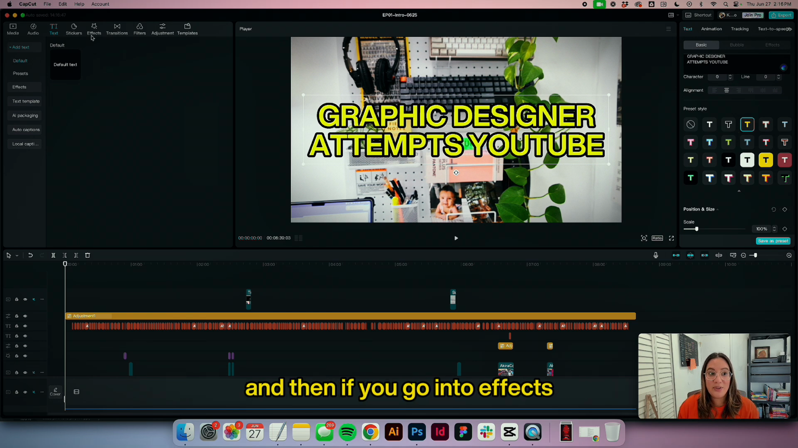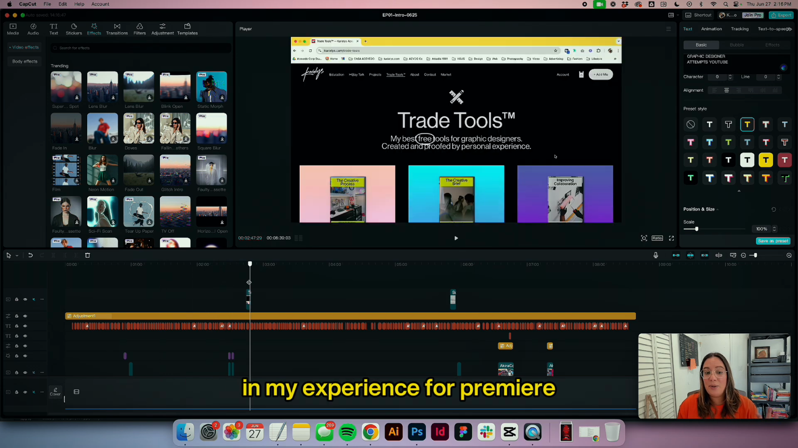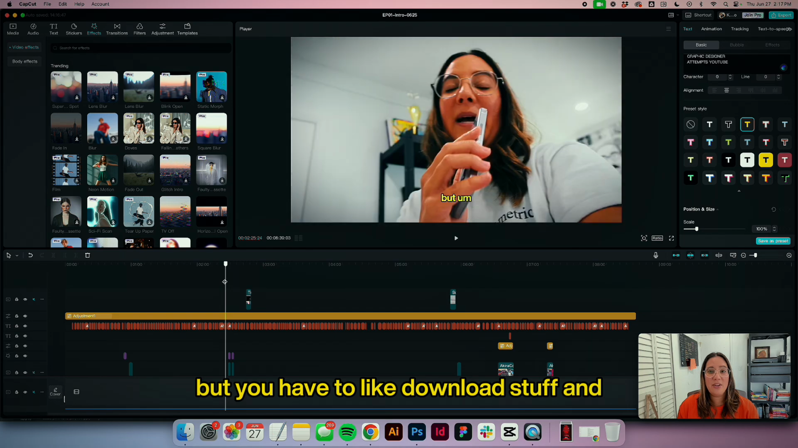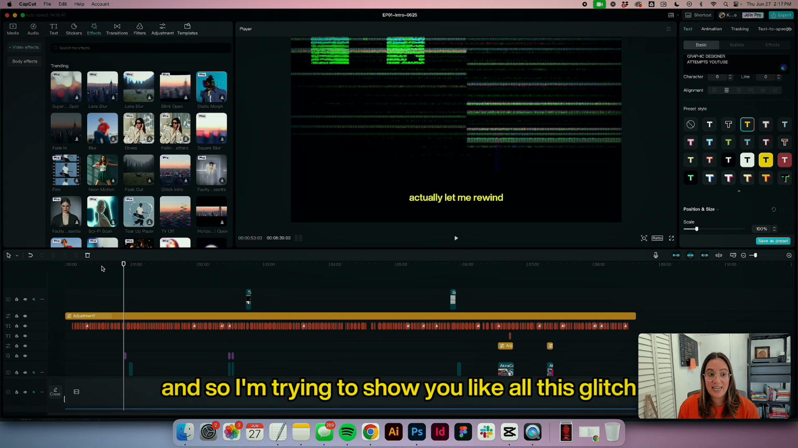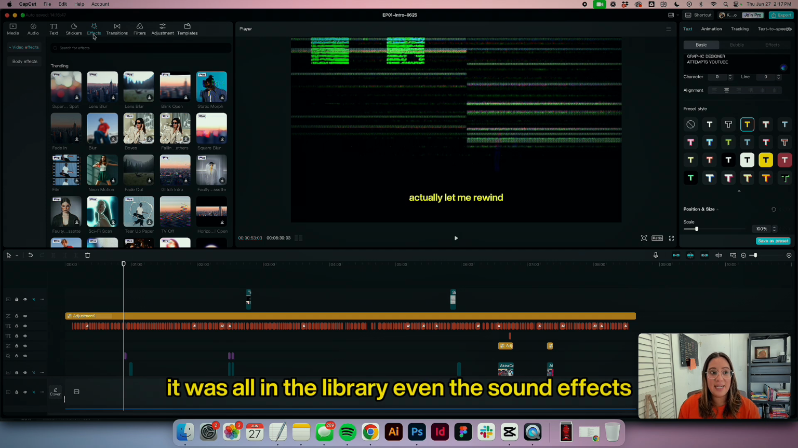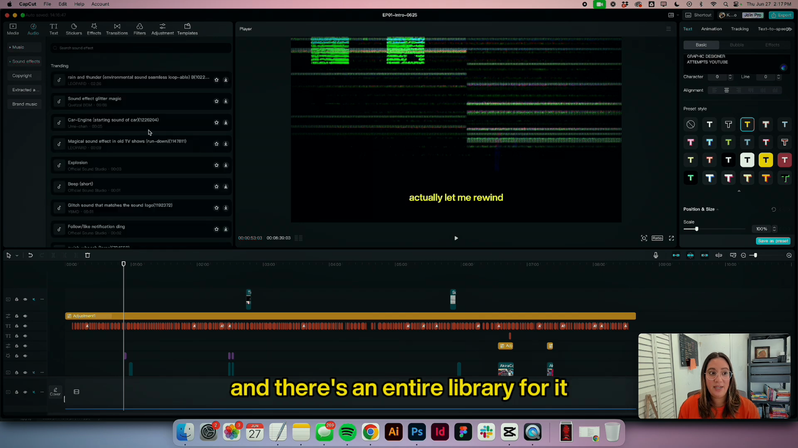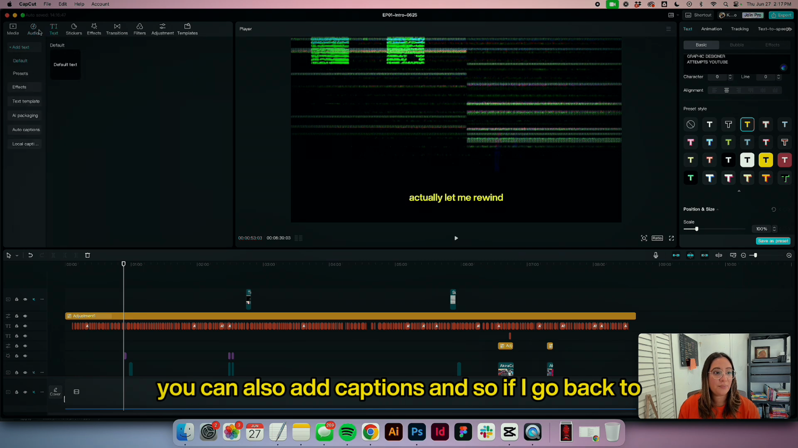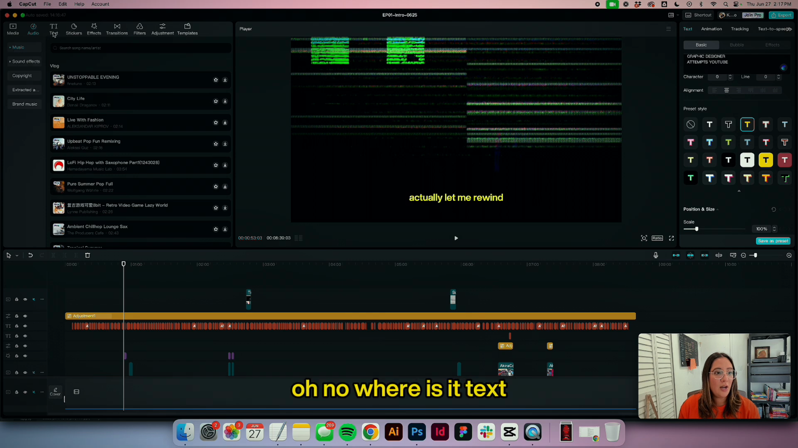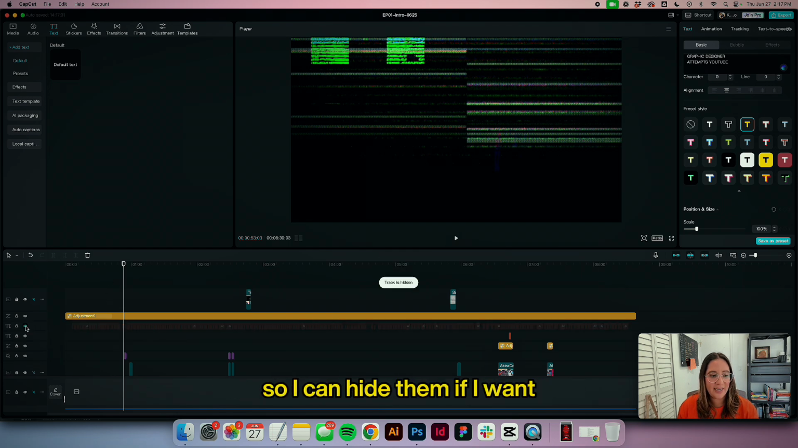And then if you go into effects, there's also a library for effects. In my experience with Premiere, no knock on Premiere, honestly, but you have to download stuff and import it. So I'm trying to show you all this glitch. It was all in the library, even the sound effects. If you go to audio, there's sound effects and there's an entire library for it. You can also add captions. So if I go back to, oh no, where is it? Text. It does captions. And the cool thing about the captions is they're all in this layer here, so I can hide them if I want.